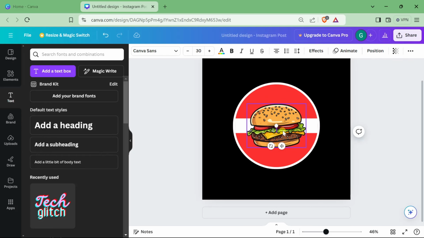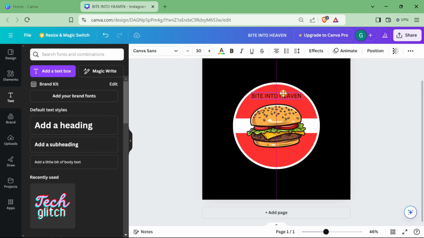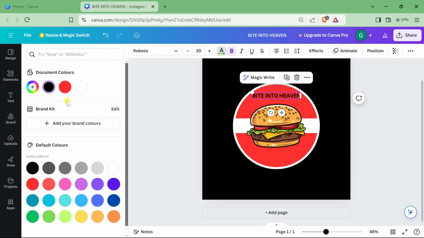We will give it the text as "Bite into heaven." So our text color is black. It looks good, no doubt. Now we will change the text font. Now we will give it a good color so that it matches with the background. We will give it a white color.